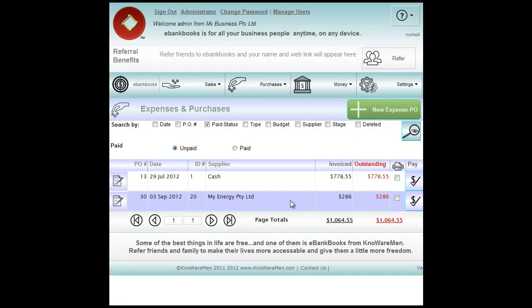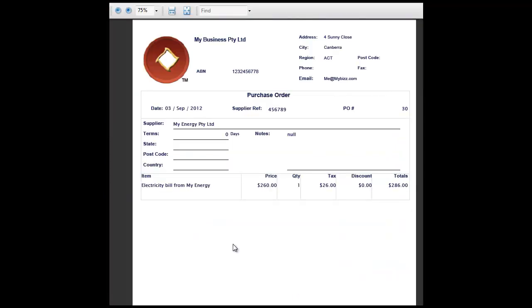If we need to view or print this expense, we need to click on the checkbox next to this expense and click on the little printer button. Here we can see our expense shown in the PDF format, and it opens in a separate browser tab for you to look at or print as you wish.